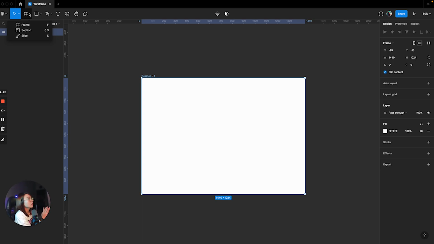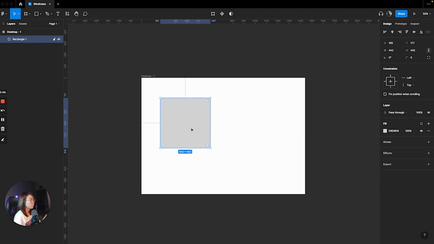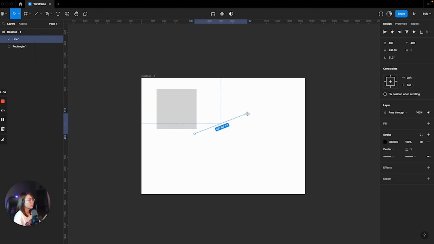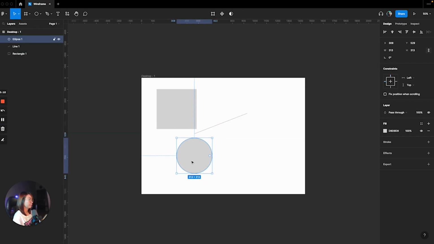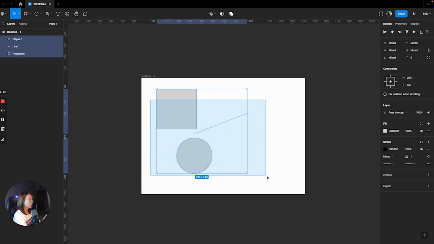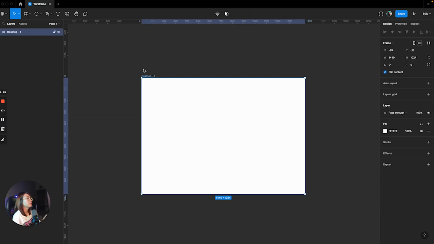So now we're just discussing the several commands and tools here in Figma. Another one is the shape. There are several shapes: the rectangle, line, arrow, ellipse, polygons, and star. This is just a simple one where you can create several shapes: rectangle, maybe a line, ellipse. So let's just remove that first.